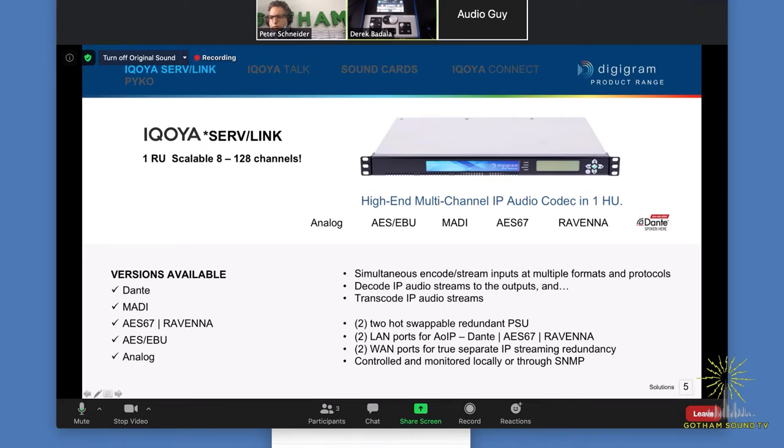It's also scalable. It starts off as an 8-channel codec and can actually connect to up to 128 audio channels from point to point or point to many points. So I like to play a short little video so you kind of see it in a different way, just to kind of open up people's minds.